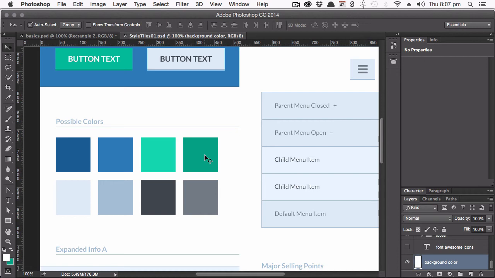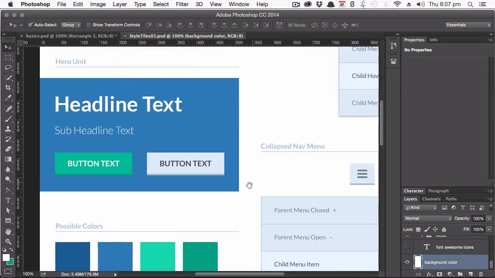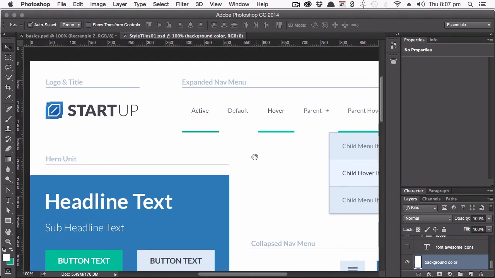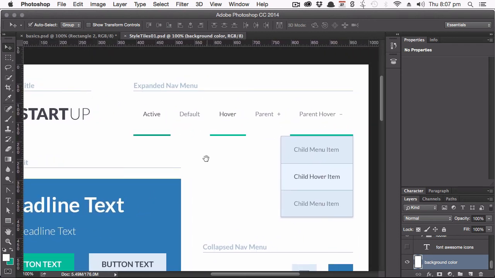So I played around with some orange colors, but they didn't work quite as well as these aqua green colors. And some of these colors will also come together as you are creating the style tiles and you're seeing what works well together. So then it's just a matter of going through and creating a style tile for each one of those components that we mapped out.